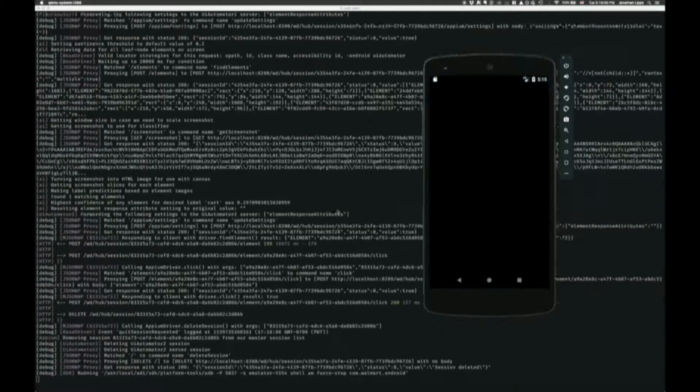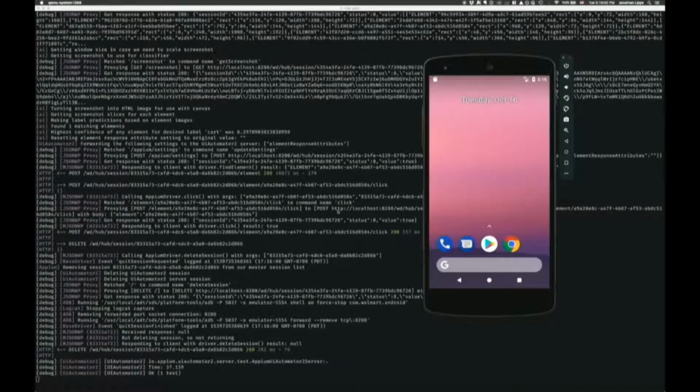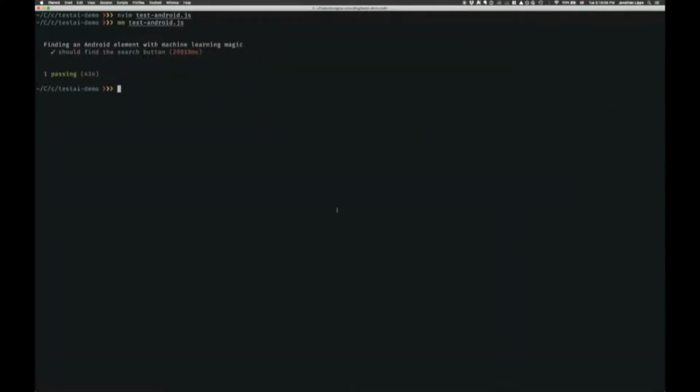And here we have definitely clicked on the cart icon because we got to the right place. So that's it. Let's double check, and of course our test passed. So that's great. We clicked on an element just by telling Appium what kind of thing it represented, in this case a cart icon. But this doesn't just work on Android, it works on iOS too.